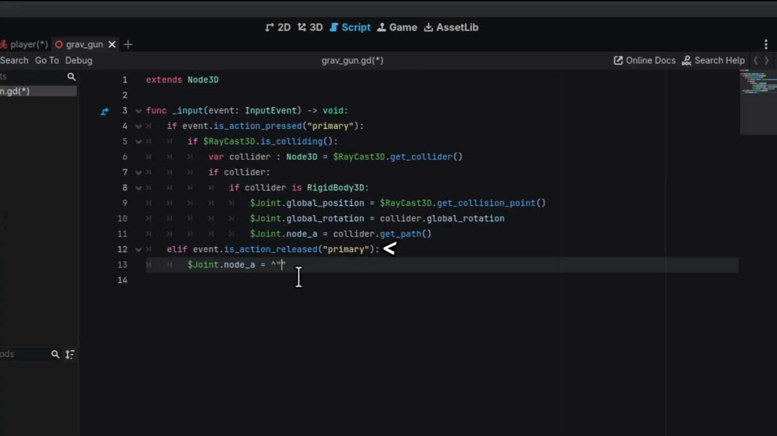However, if we released the left mouse button, it will remove any node attached to the joint. The little up arrow tells the engine that this is a node path, not just a string.